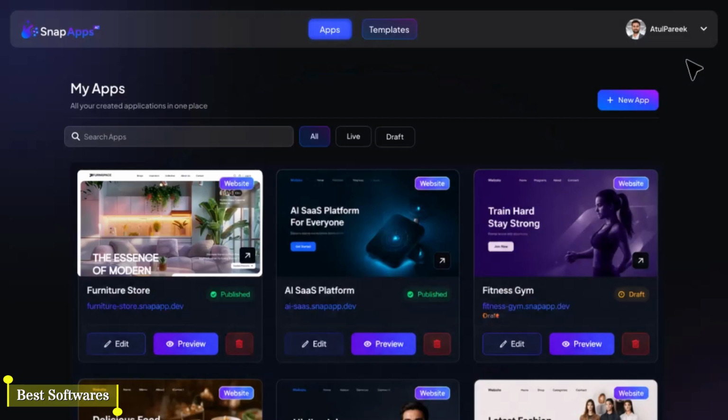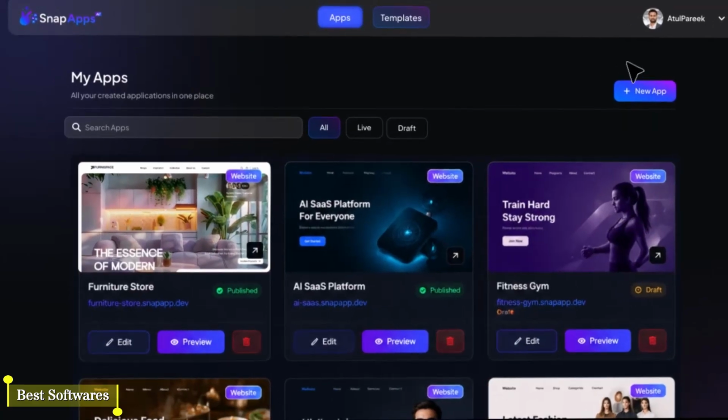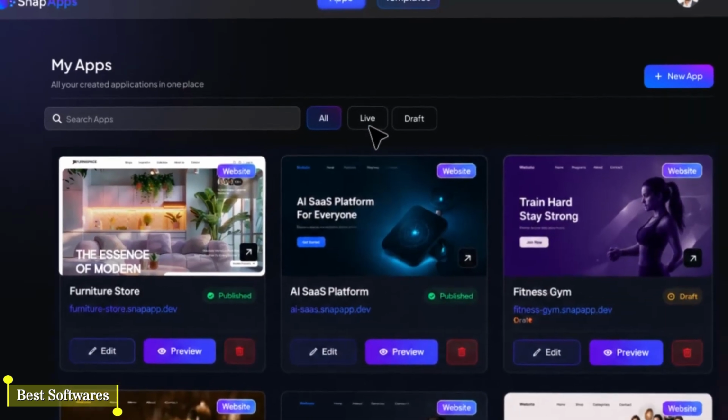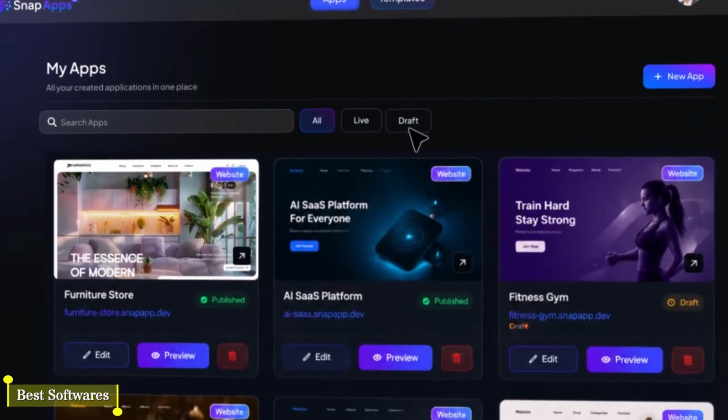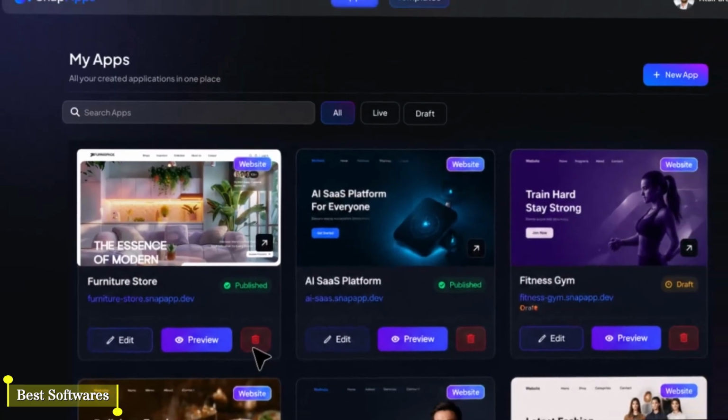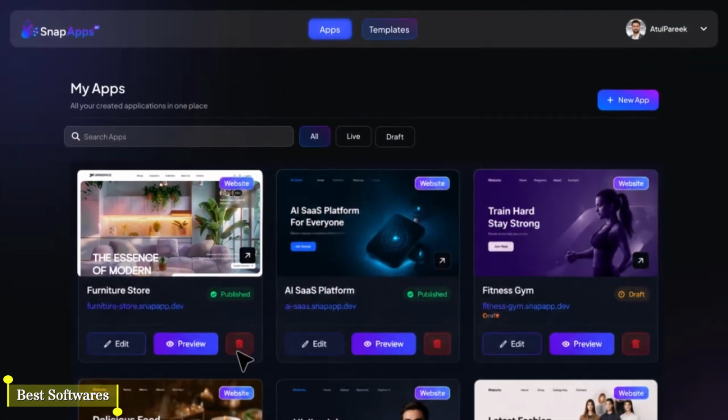Once your app is live, it's automatically saved to your My Apps dashboard, keeping all your projects organized in one place. Quickly find any application using search, or filter your projects by all, live, or draft. Need to make changes? Edit your app anytime, preview it instantly, publish new updates with a click, or remove projects you no longer need. Everything you build is always just one click away, ready to manage, update, and launch whenever you need it.